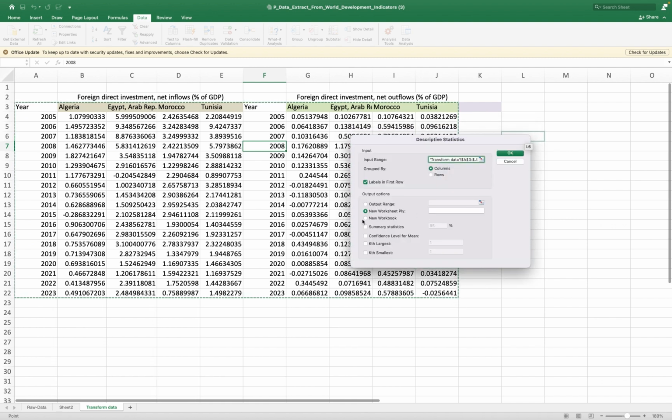It's asking me whether we should put the output in a new sheet, or a new workbook, which is a new Excel file entirely, or you want to put it on this particular place. I want it to be here, though you can have it in a new sheet. Okay, let me have it on a new sheet so that I can label it descriptive analysis. So I will take a new worksheet which I will tag as descriptive analysis.